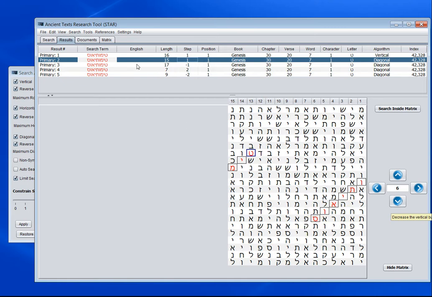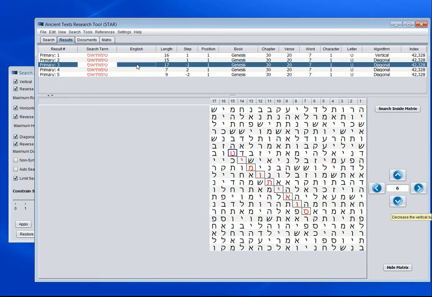Okay? Likewise, with this result, it's a diagonal, and it's stepping in a reverse direction in that, since it's Hebrew, when we step down and go this way, that's actually considered a negative step, as you see here. Okay?